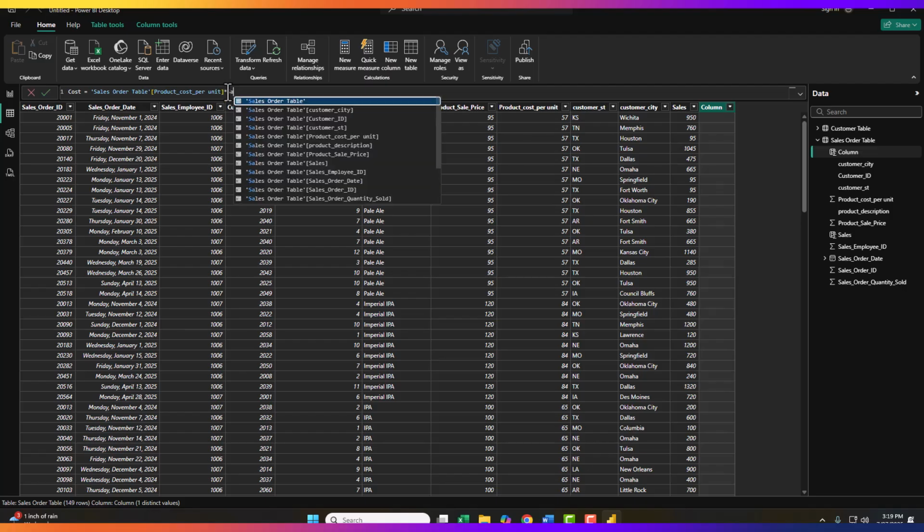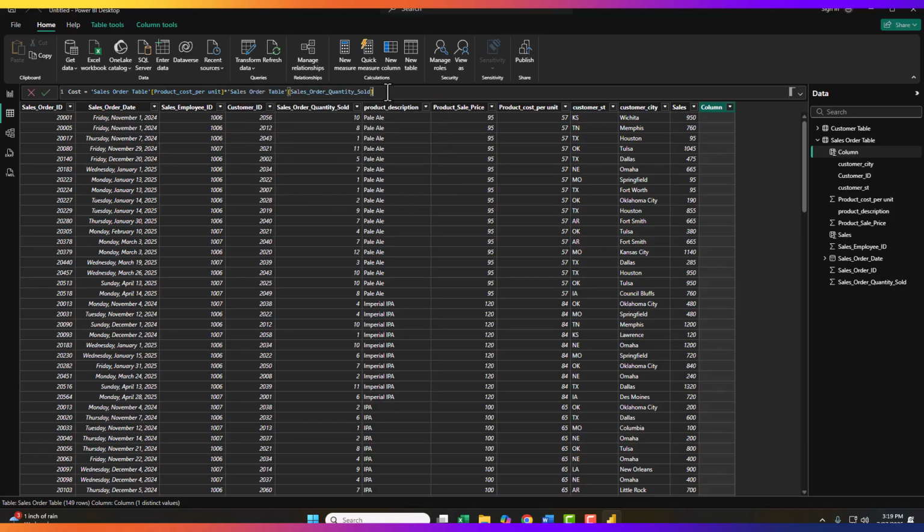So to find the quantity, I type the name of the table, sales order table, find the quantity, sales order quantity sold, select that, hit enter. And now the cost column's filled with values, and I can do a little mental math on this first row to verify it. Took the quantity sold of 10 multiplied by the 57 product cost per unit equals 570. It looks like it did correctly.